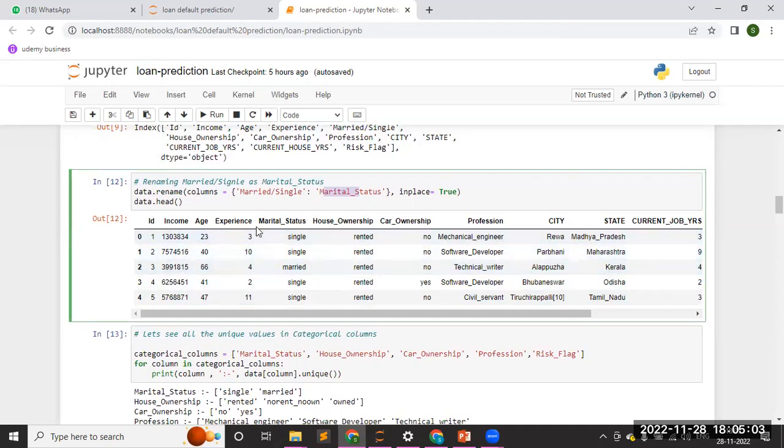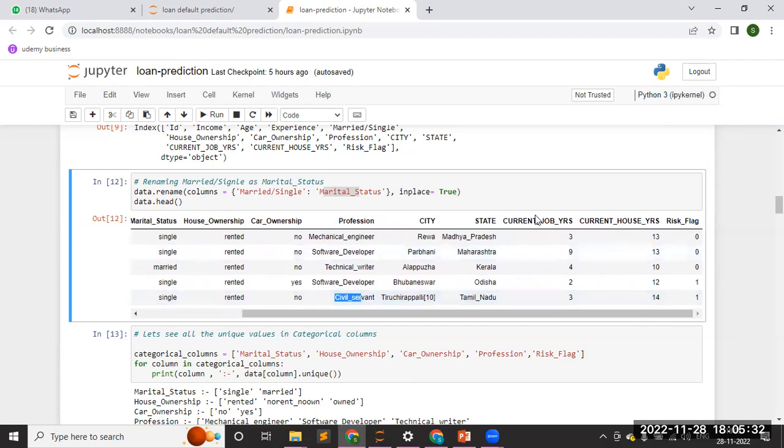So these are income, age, experience, and ID, which is not required for now. Marital status, whether it is single or not. House ownership, rented or owned. Car, whether that particular person has a car or not, just yes or no. Profession, what kind of profession he belongs to: mechanical engineer, software developer, technical writer, civil servant, like that. City and state, if you want to drop them, you can drop them. I have already dropped them.